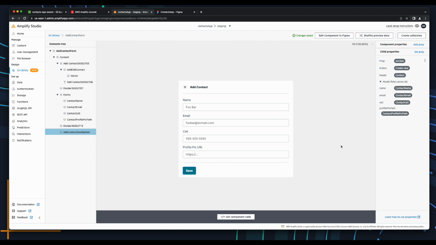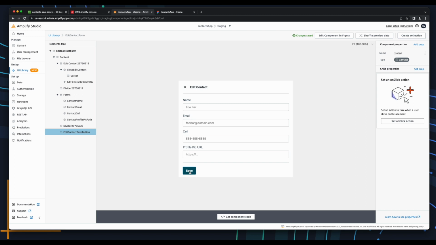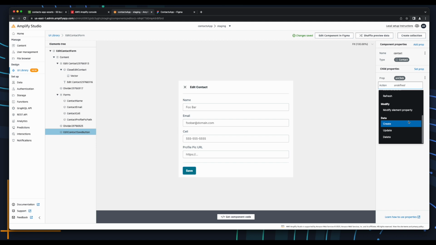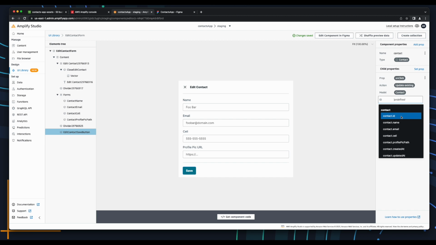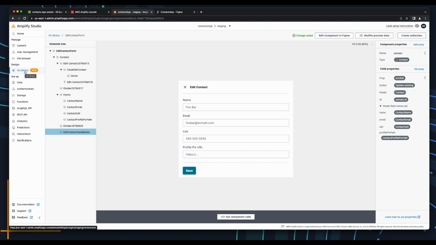Now I'll go back to the library and do the same for the edit contact form. I'll select the Save button and then bind an on-click action to the data's update function. I'll select the model, then bind the model elements to the component. Next, I'll go back to the library again.